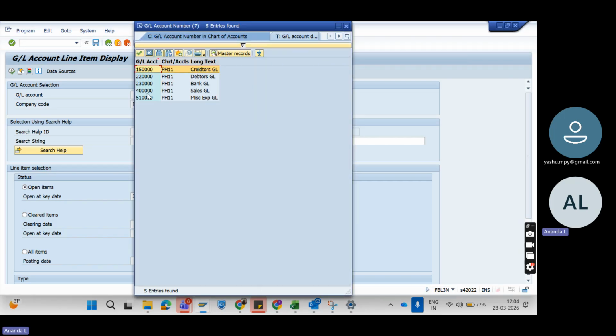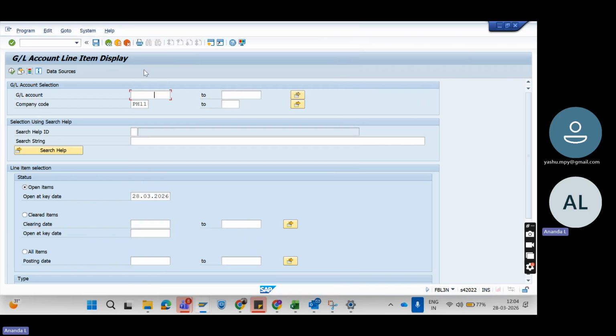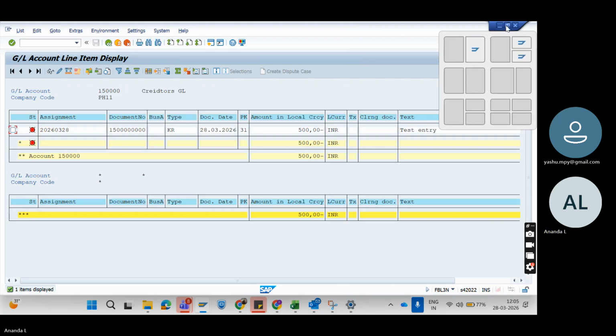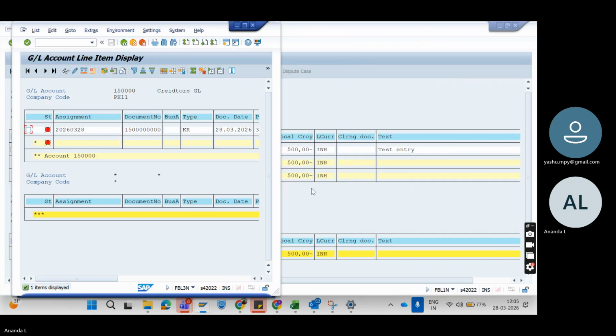Creditors GL 150000, and I'm asking the system to pick up open items of creditors here. See, what happens is the vendor's total value will always match with the creditors' total value. It must match. That's the reason we call that a reconciliation GL.